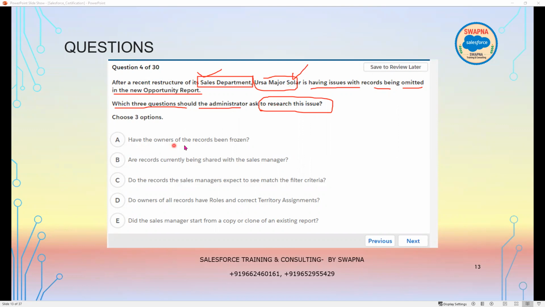Have the owners of the record been frozen? Did I inform the admin to ask the question, have the owners of the record been frozen? Frozen is not related to the report. So definitely this is a wrong answer. So I'm eliminating this. Now let's see, the rest, we have 4 options.